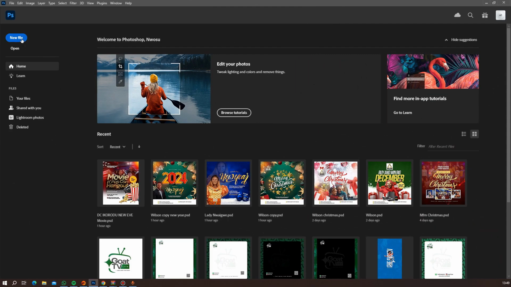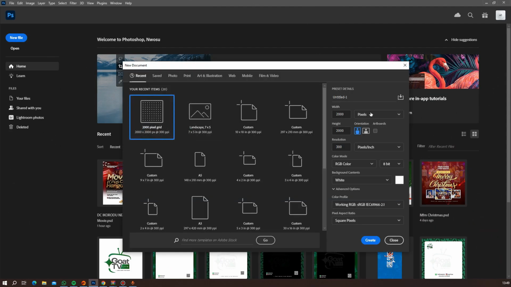So guys, for this project I'll be using a 2000 by 2000 pixel size, a 300 resolution and an RGB color mode, and I'll leave all my settings the same. And with all this selected, I head over to create.